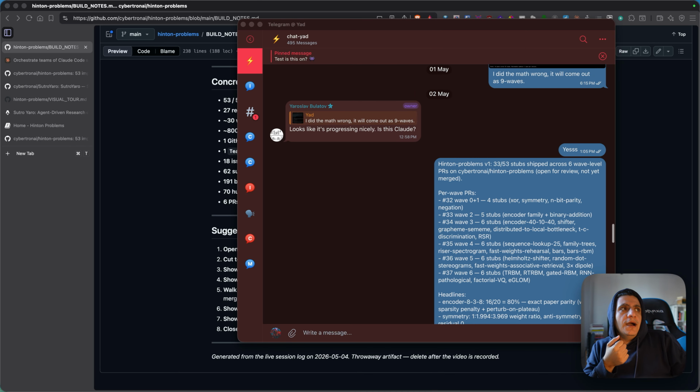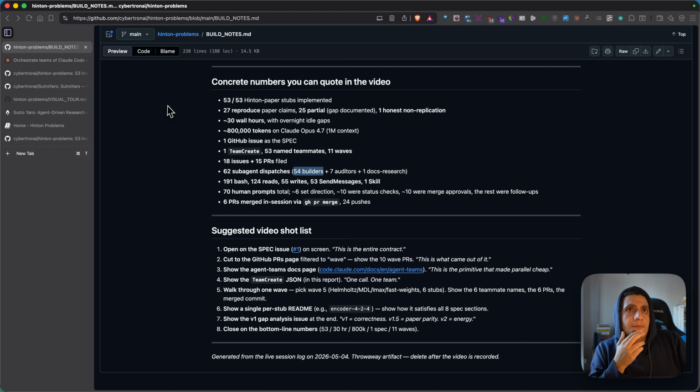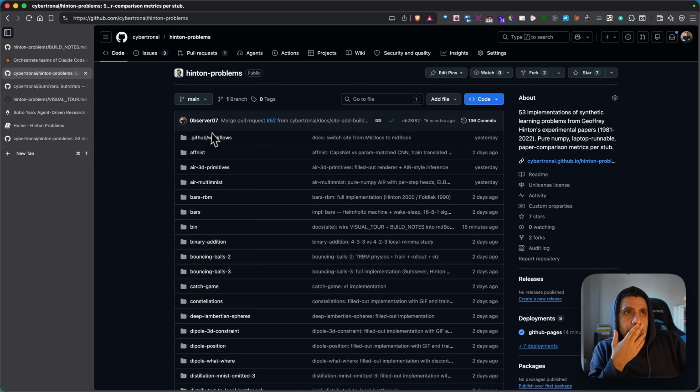Hey folks, I wanted to walk you through really quickly this little fun project where Yaroslav wanted to see what it would look like if we used our agentic coding setup to reimplement 50-plus implementations of Geoffrey Hinton's work, research, and papers, problems introduced over basically a lot of his work.